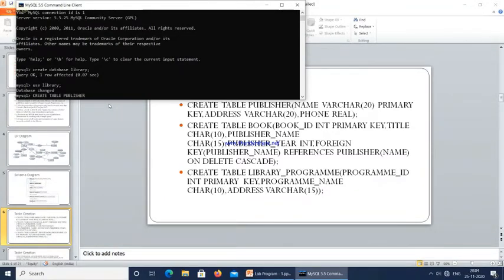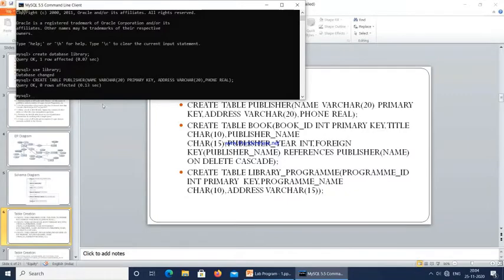Create table publisher. We are going to use name varchar 20. The data type is varchar, variable characters, and this is a primary key. Then we are going to have address, which is also a varchar, and phone number is real. So we have successfully created the table.